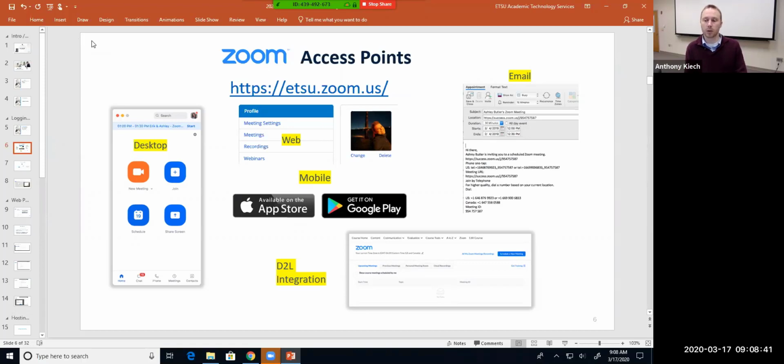You could download the apps if you have a mobile device, mobile phone, tablet, something like that. You can download it from the App Store or the Google Play Store, so it supports iOS and Android. And you can get in now through D2L directly. So we're going to look at a couple of things here through Zoom, but remember that you could do all of this directly through D2L. You would never actually have to go to Zoom.